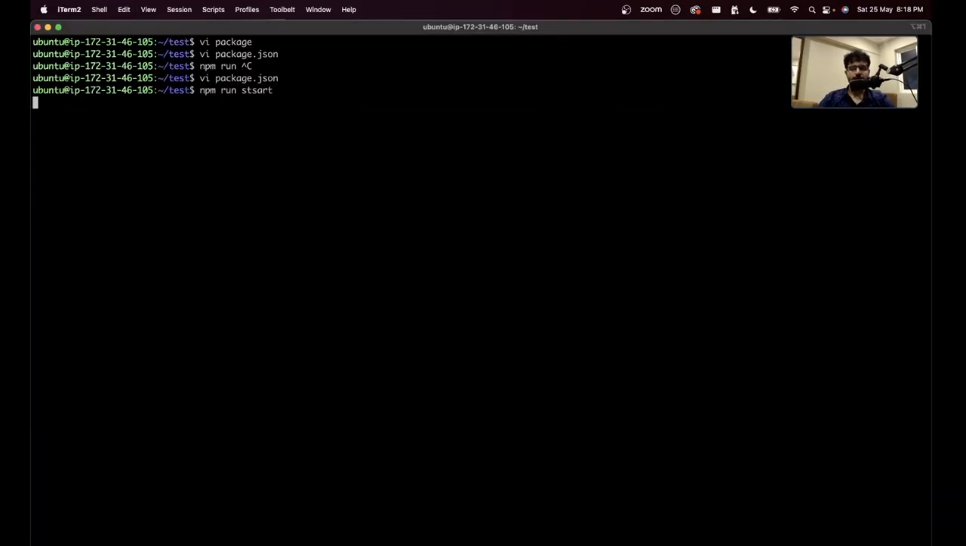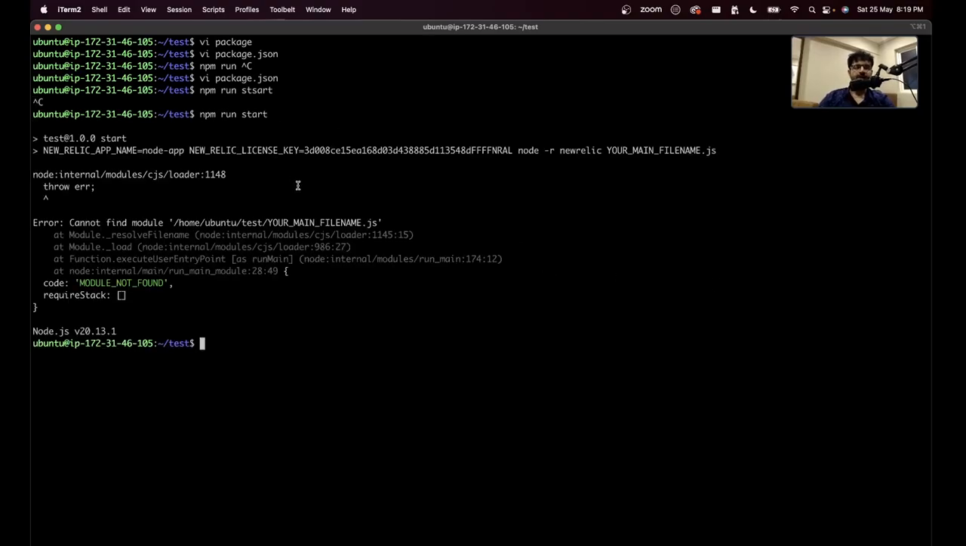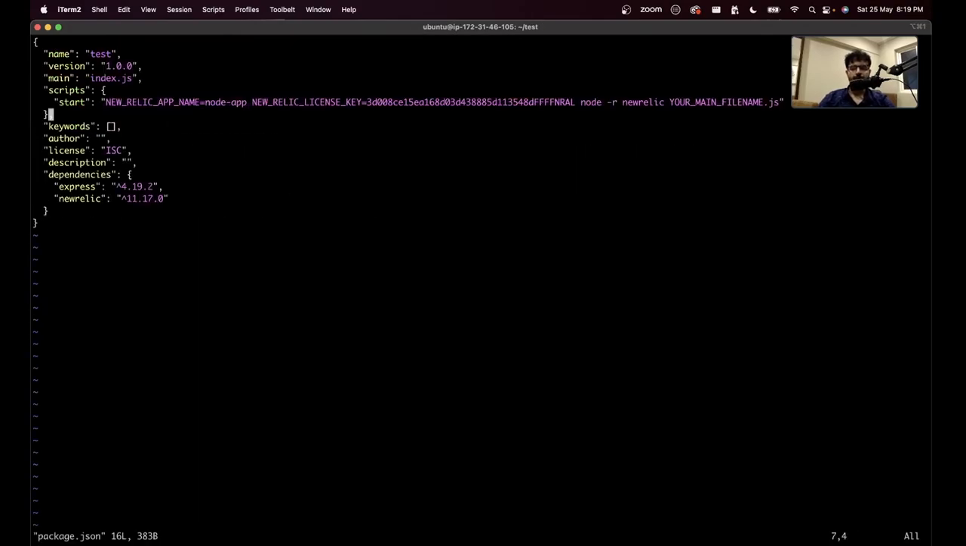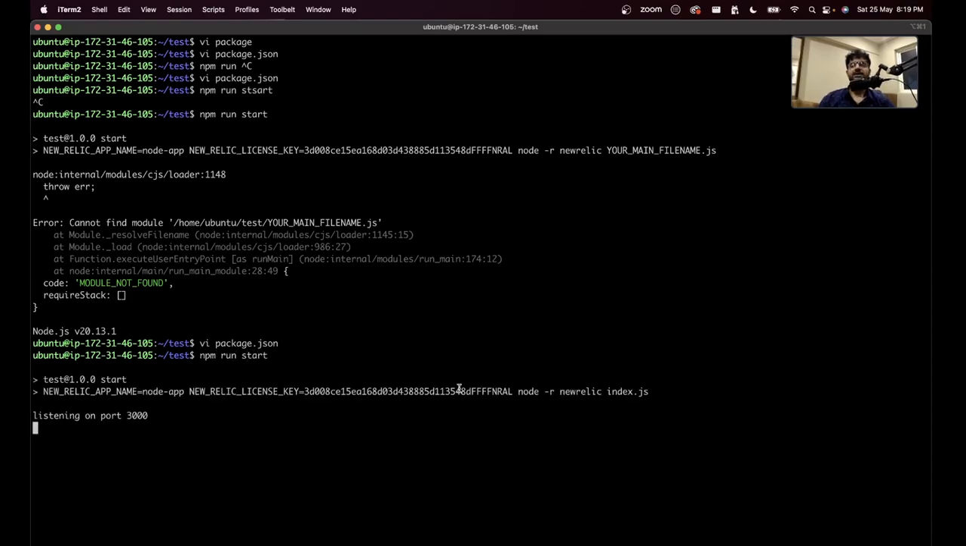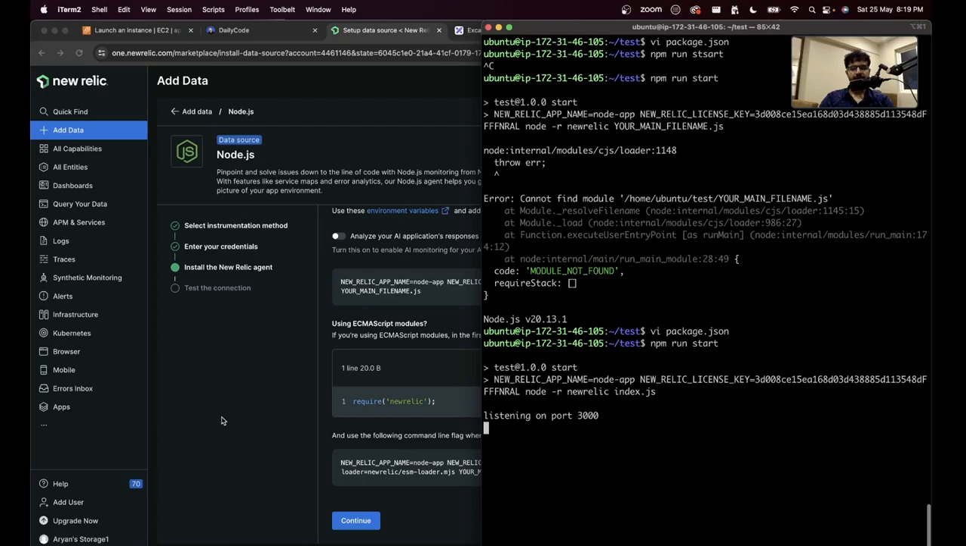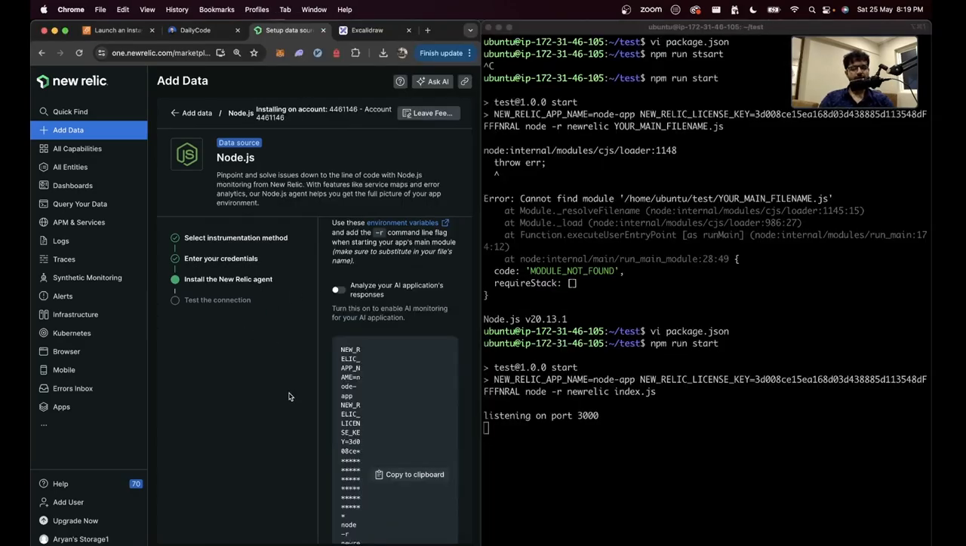npm run start. What do I see? I don't see any errors. I just see the application fall off. Why? Because this needs to be index.js. And now if I run npm run start, I don't see any errors anymore. It says listening on port 3000, which hopefully means my thing should be up.